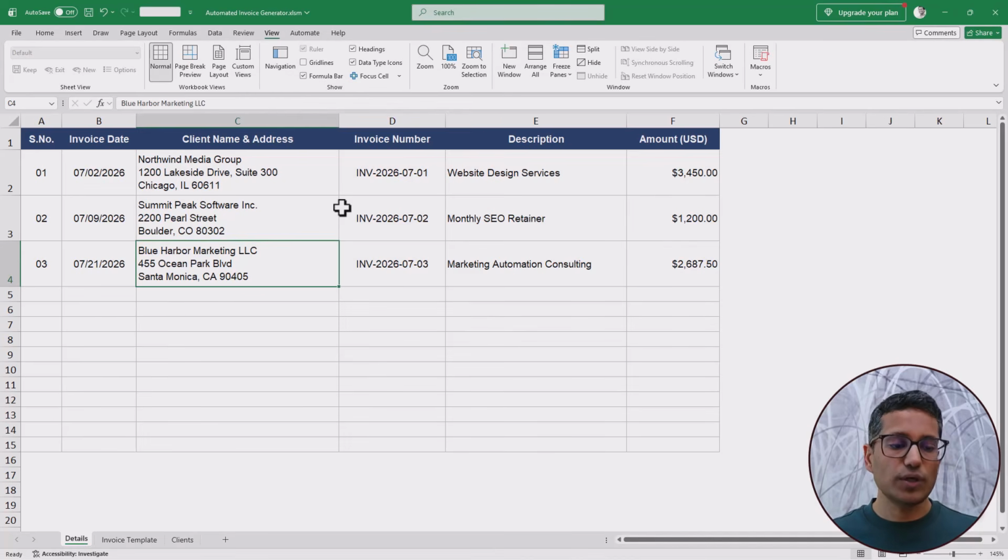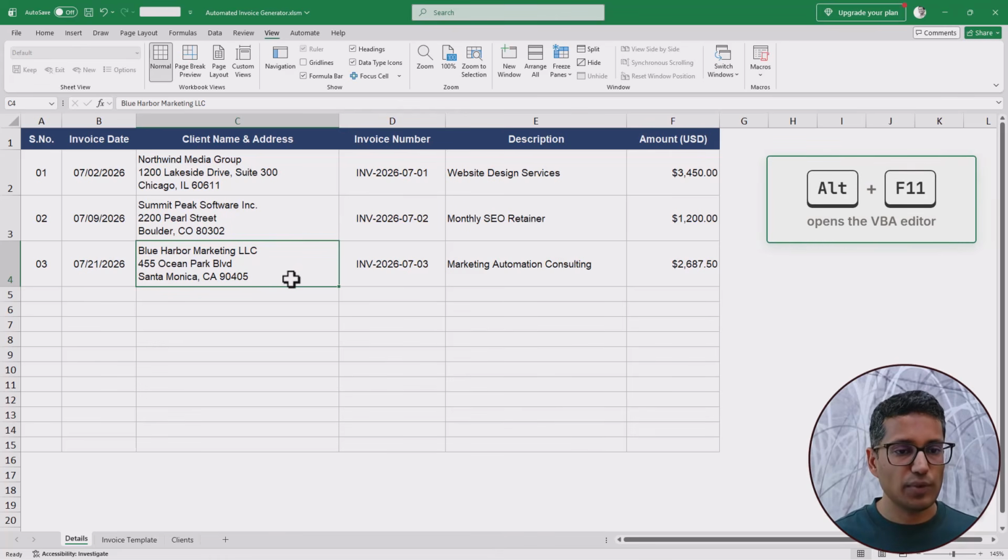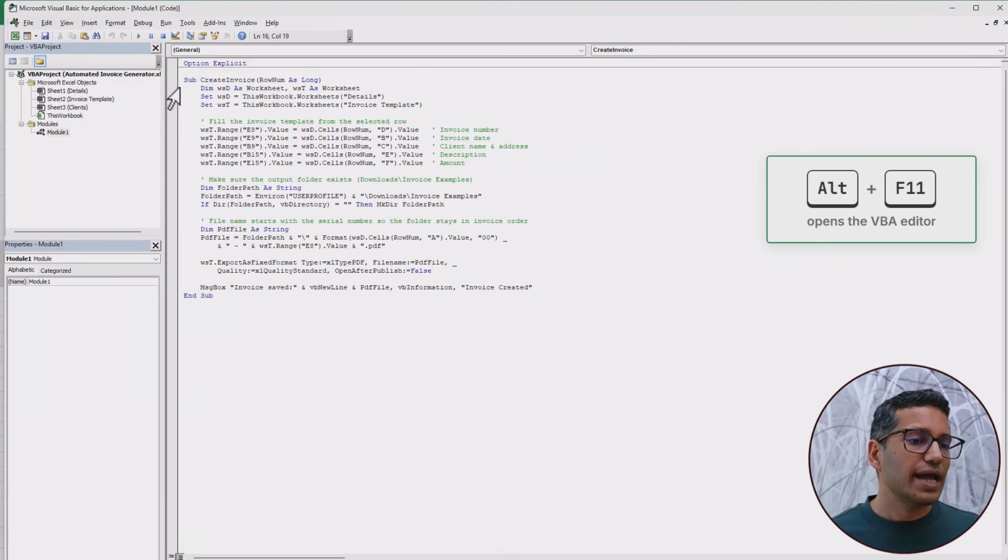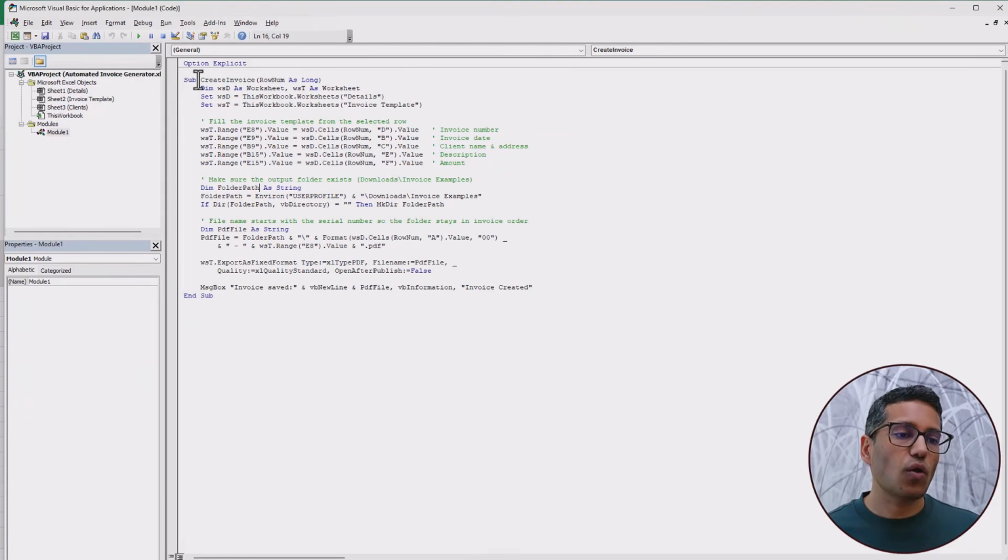Now let me show you how it works. So in the backend, I have a VBA code. So I would hold the Alt key, press the F11 key. So it opens the VBA editor. And here I have the VBA code called create invoice that is run. Now what this does is it takes the details from this sheet WSD, which is a worksheet for detail. And then this is the worksheet for the template. And then picks up the details from WSD and puts these details in WST, which is the invoice template.